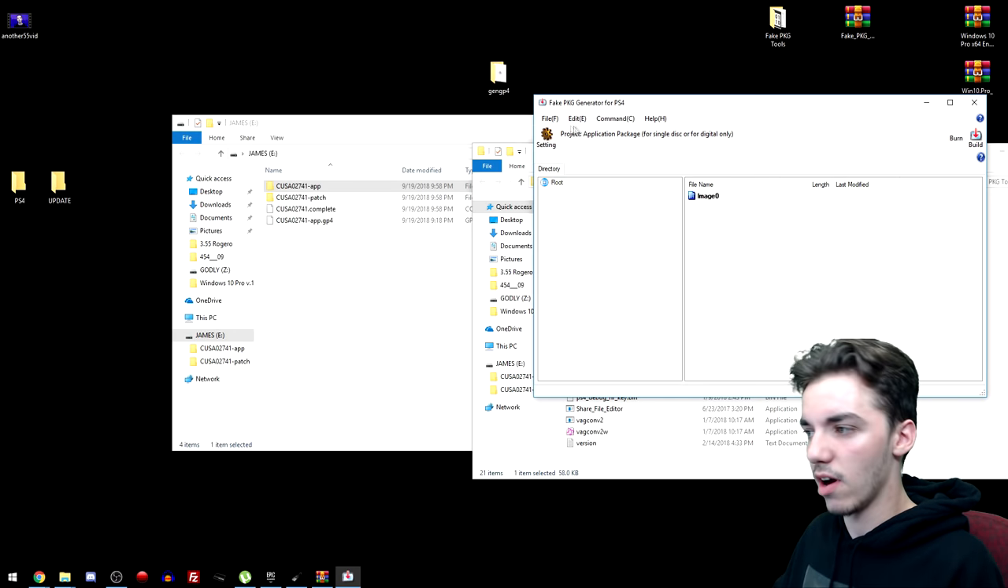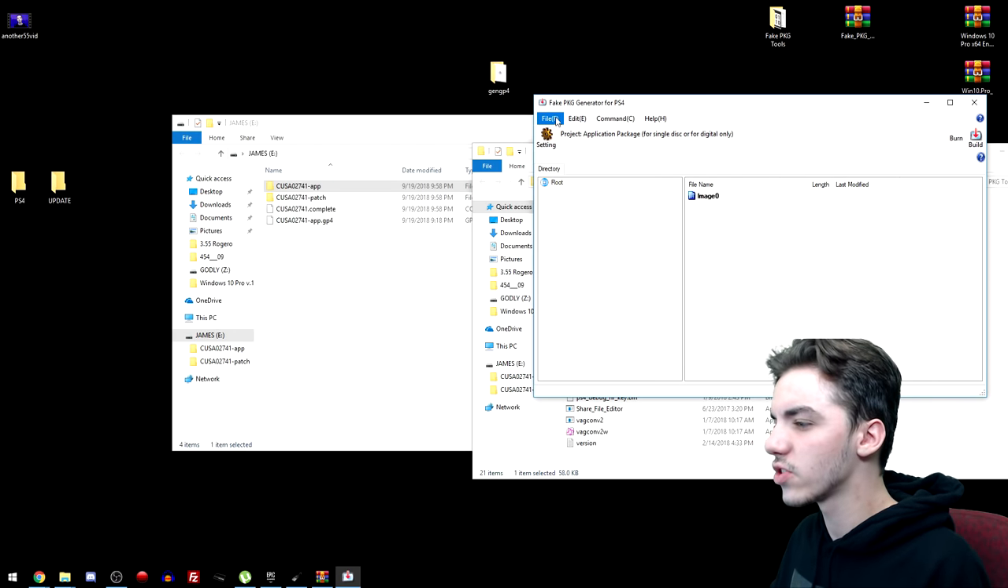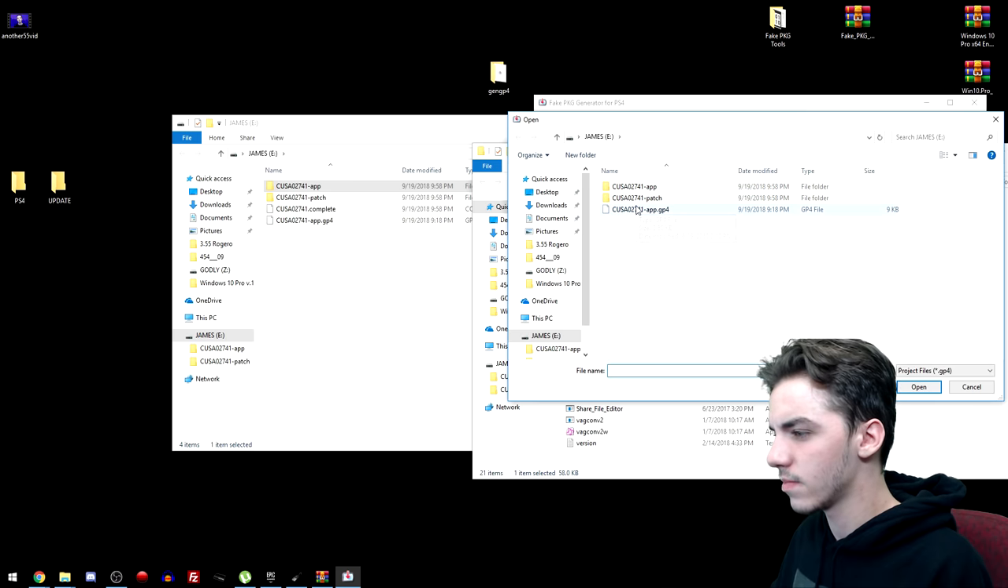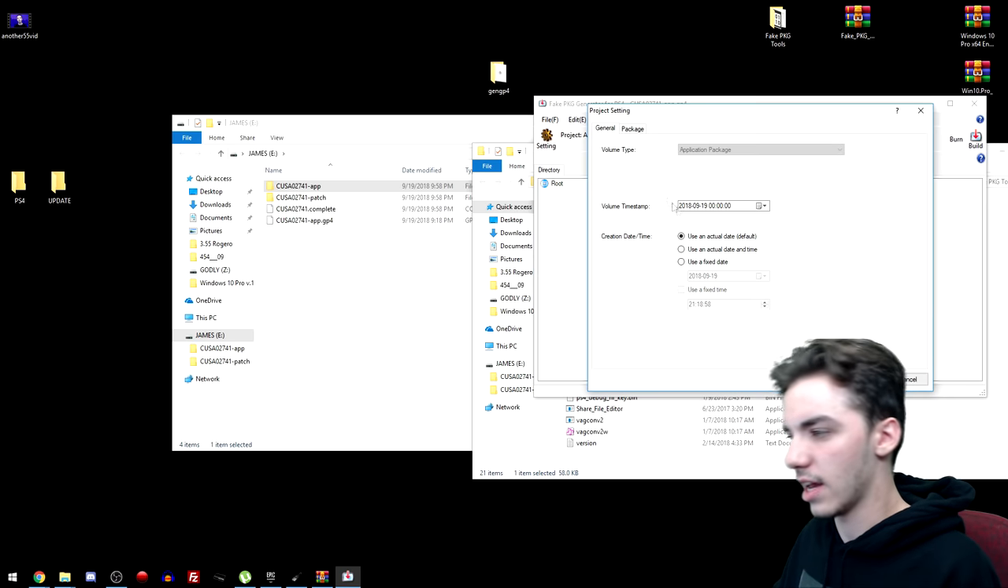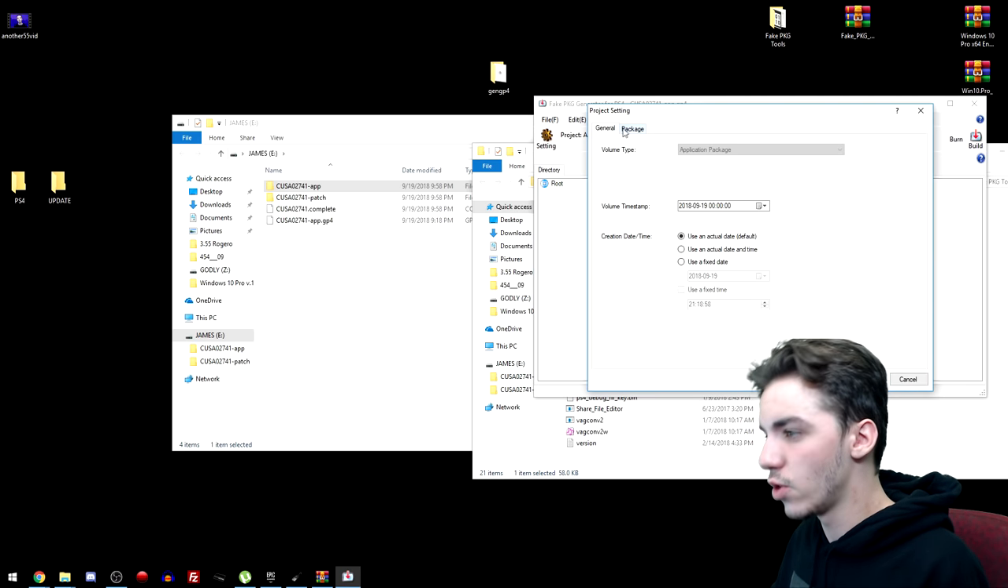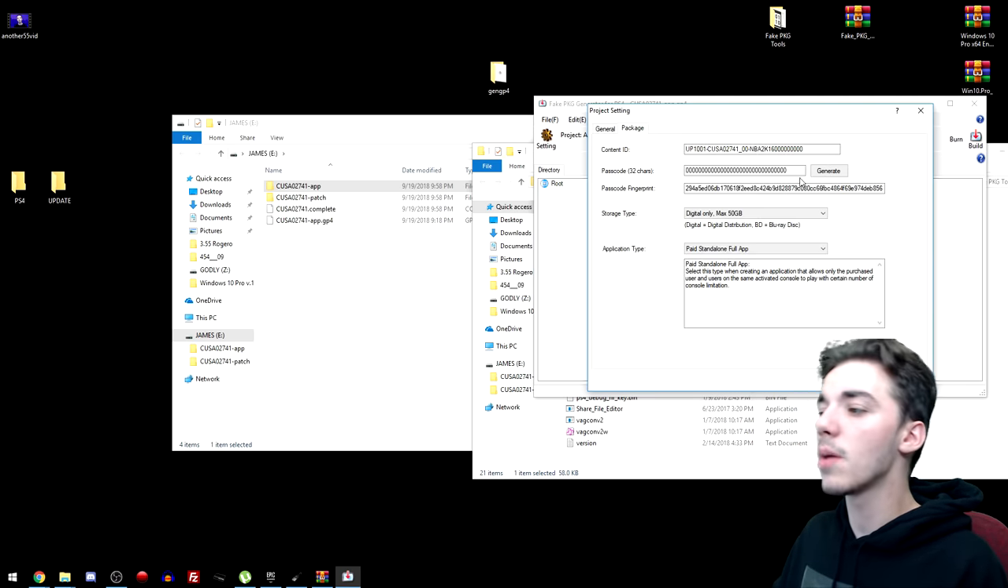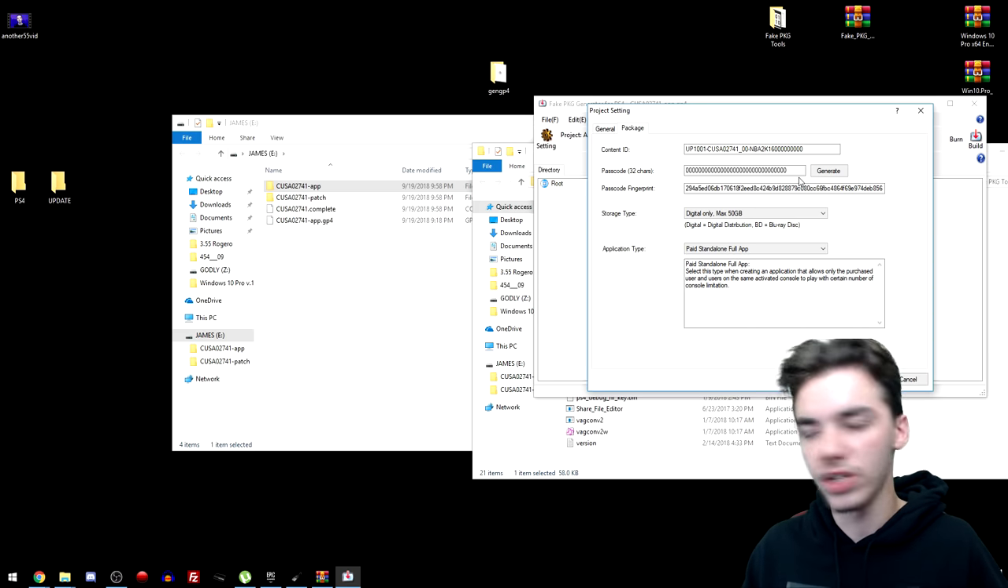This is where it gets fun. The first thing you want to do is go to File, Open. You want to open our GP4 file that we just created. The next thing you want to go to is Command, then Project Settings. And you want to go to Package. And you want to make sure that the passcode is all zeros, right?